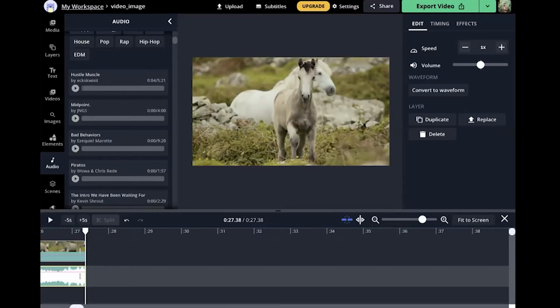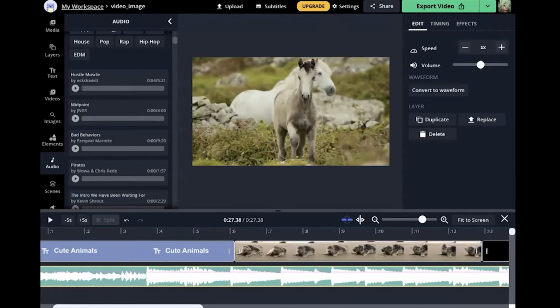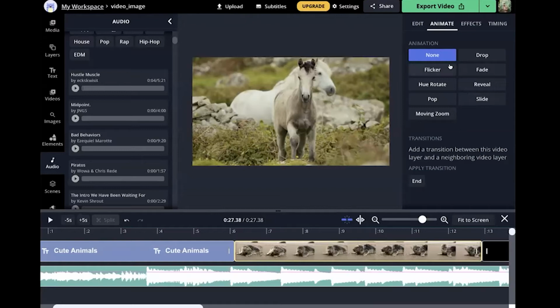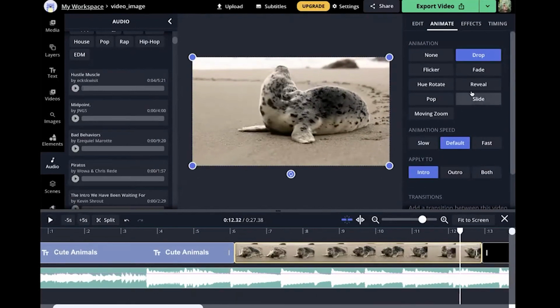Now how do you add the transition? Click the video, click animate, and select which one you would like. For now, I'll be adding drop. You do a slap preview.